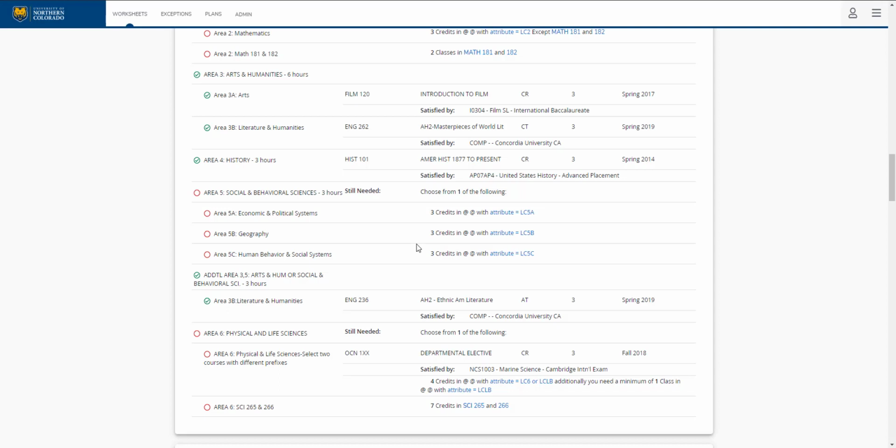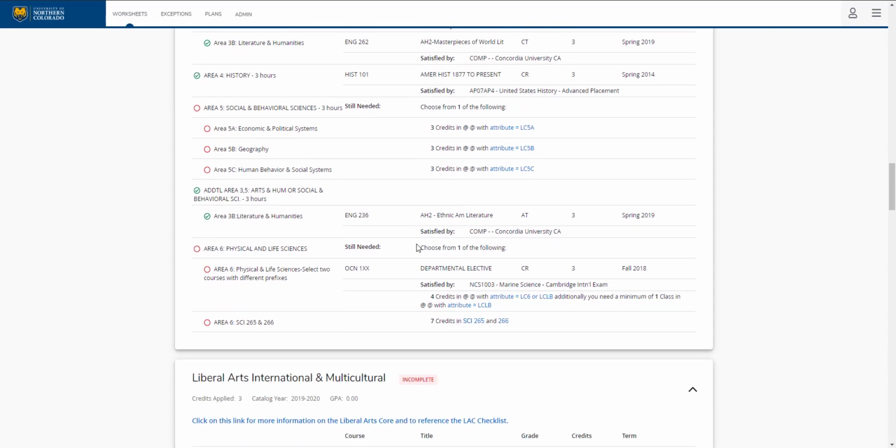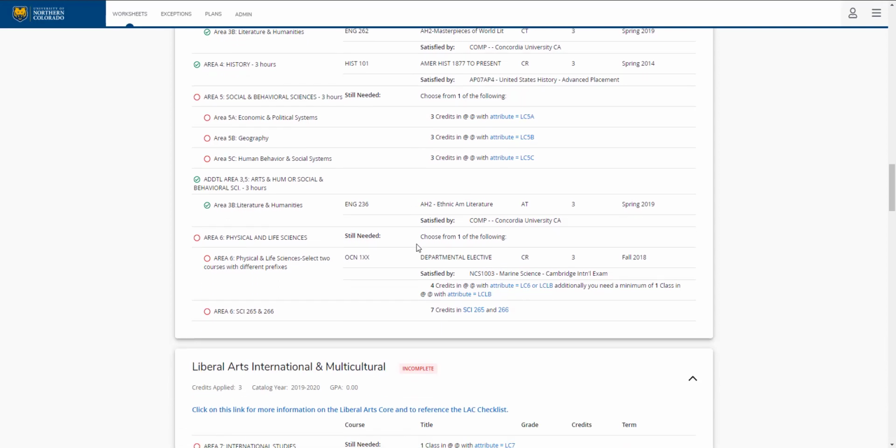Area 4 is up next. History only requires 3 credits. So you only have one course here to take. Again, you can click on the attribute to find out what those courses are. In this example, you'll see that this area is met and there's a green checkbox. Okay, let's check out Area 5.